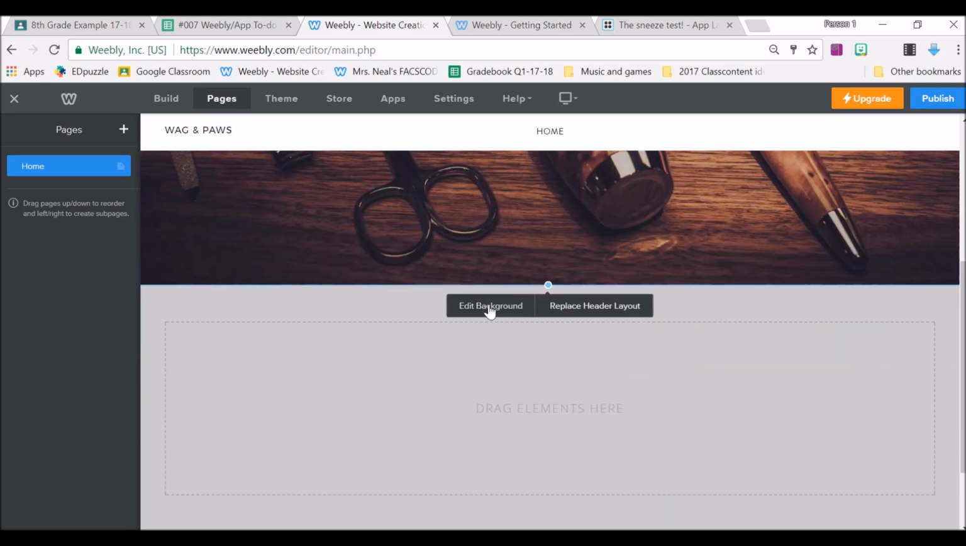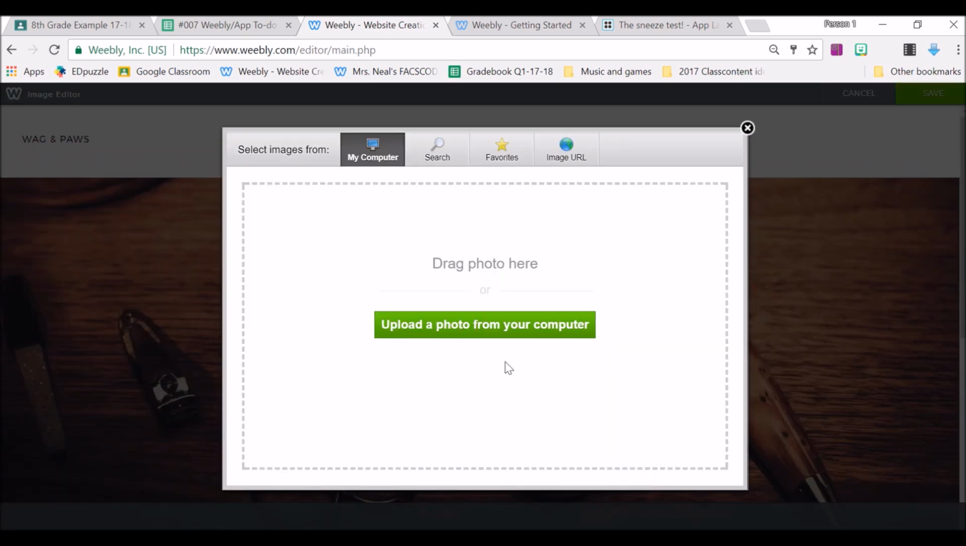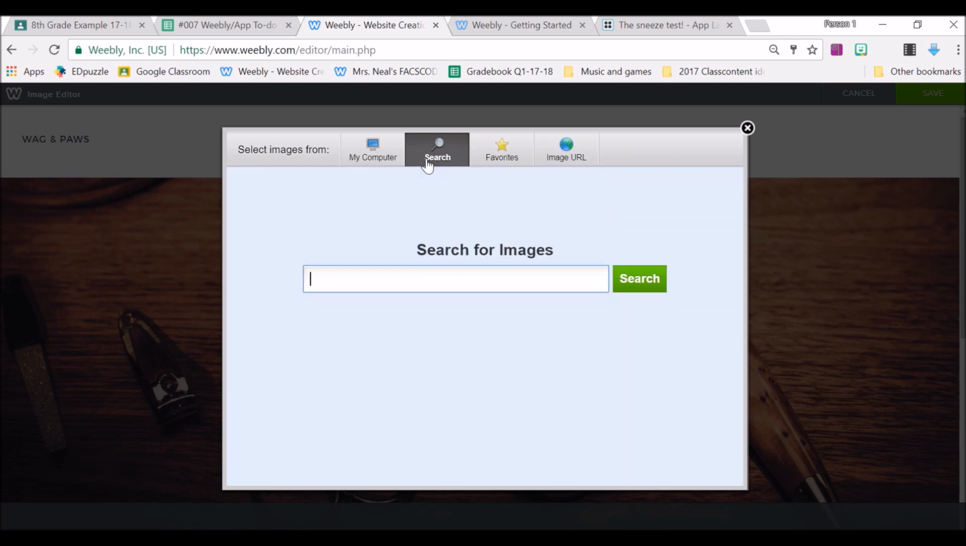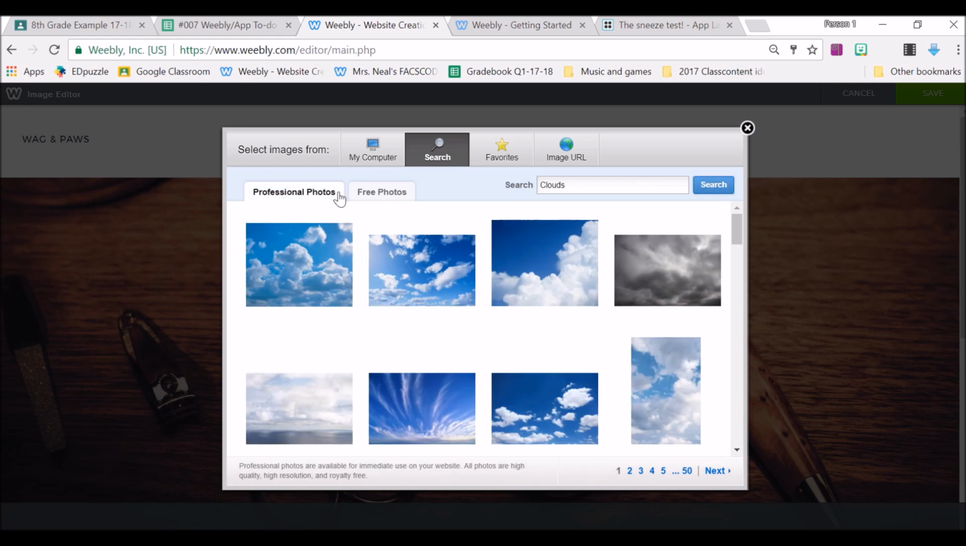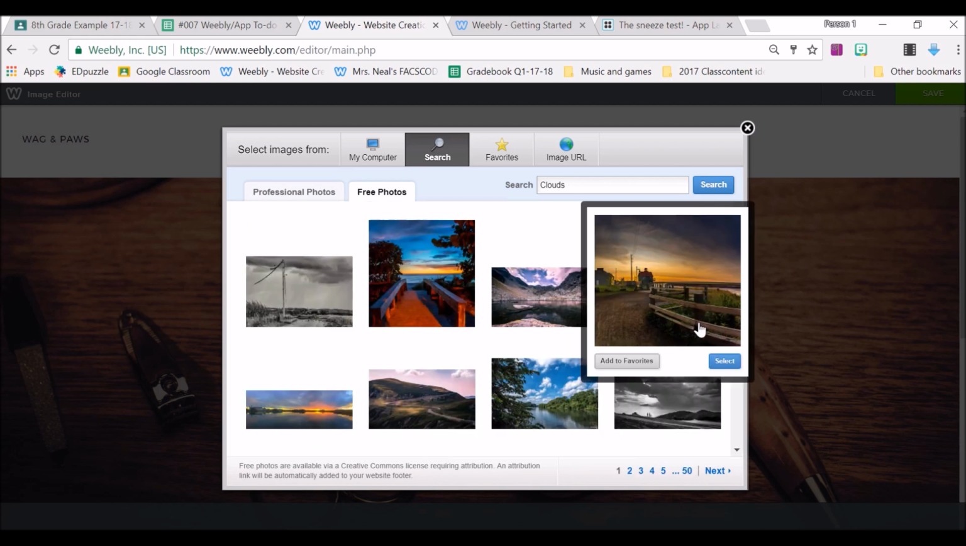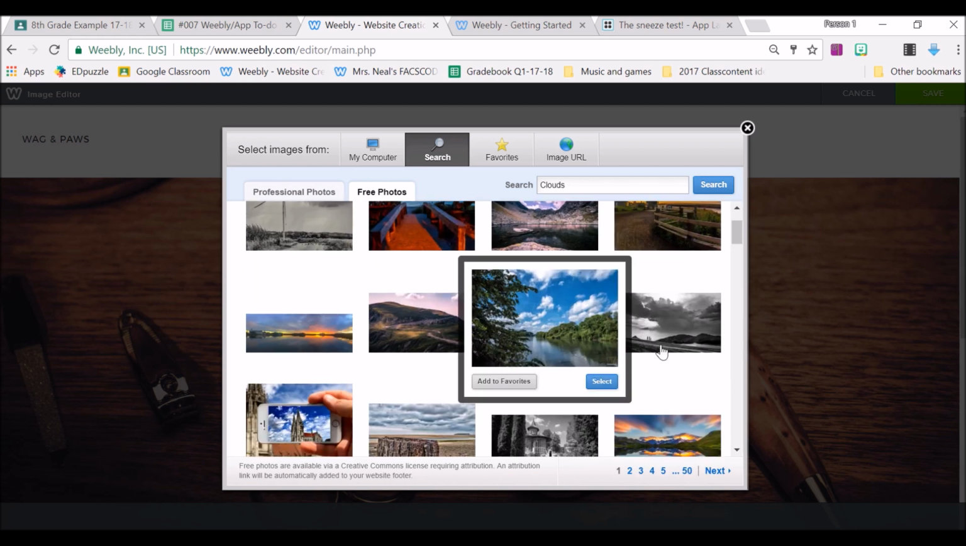So click on the image and click Edit Background. I'm going to replace this image, and so I'm going to either choose something from my computer or search a URL, but here is a place where you can search for images. I'm going to search for clouds. And I'm going to make sure I click free photos because otherwise I'd have to pay for a professional photo. And these are good to use under the free use Creative Commons.